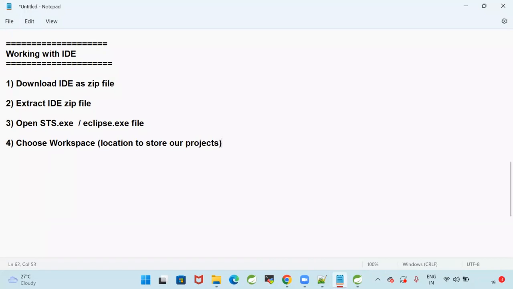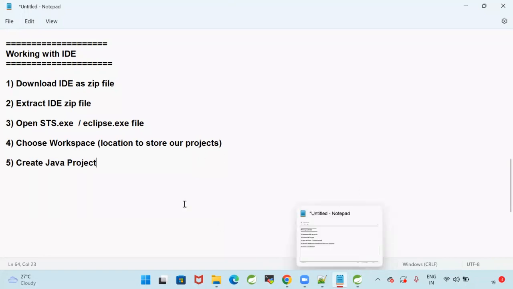The IDE we are using to develop the projects. Where those projects should be stored, for that reason only we are selecting a workspace. Workspace is nothing but the location to store our projects. Once it is done, create the project. Create Java project. Directly you cannot create the program in the IDE. First you need to create the project. Inside that project you can create your programs, and it will do auto compilation and you can execute also. All right, create the project.